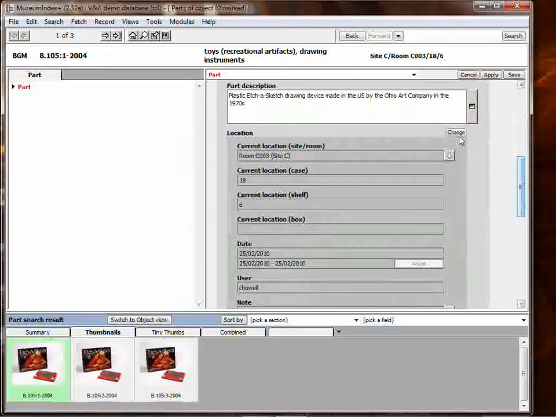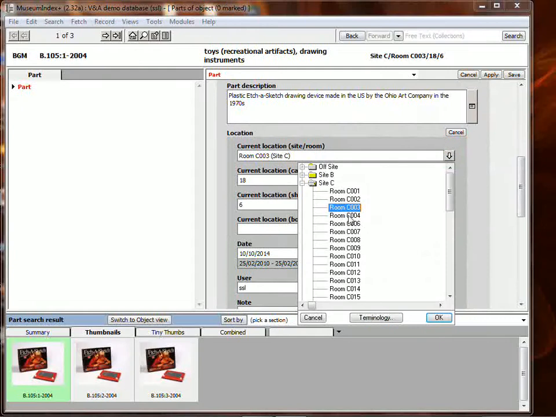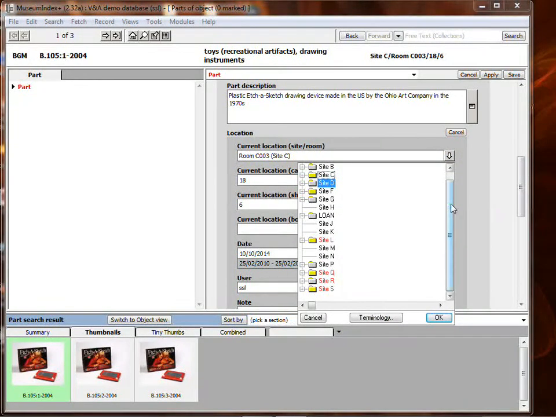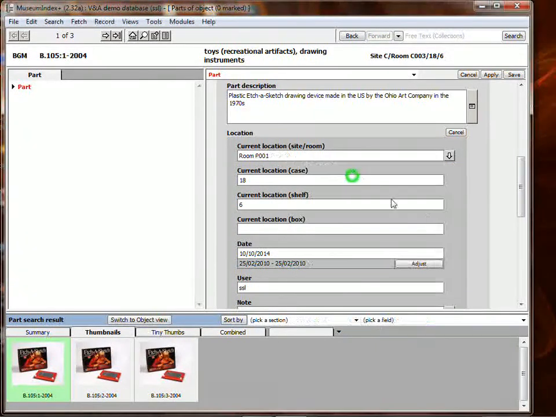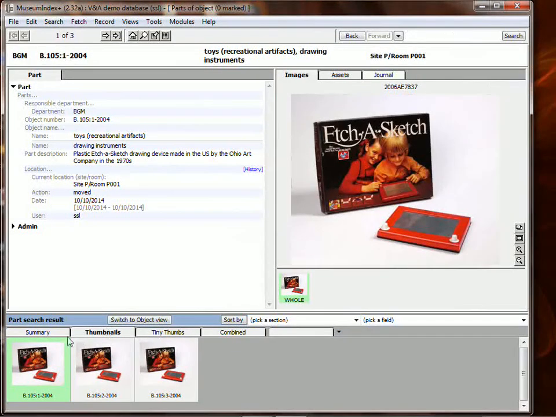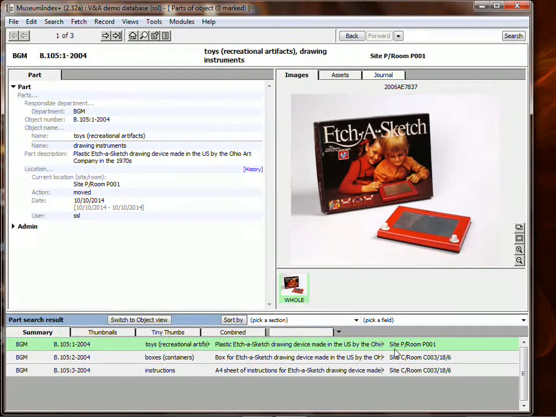So again, we just go down here, we pick a new location. Let's suppose it's moved to, I don't know if I have conservation specifically in here, but let's say that Site P was my conservation department, room 1. I can just save that. And now if we look at this listing, we can see that the box and the instructions are in their original location, but the toy itself is moved.